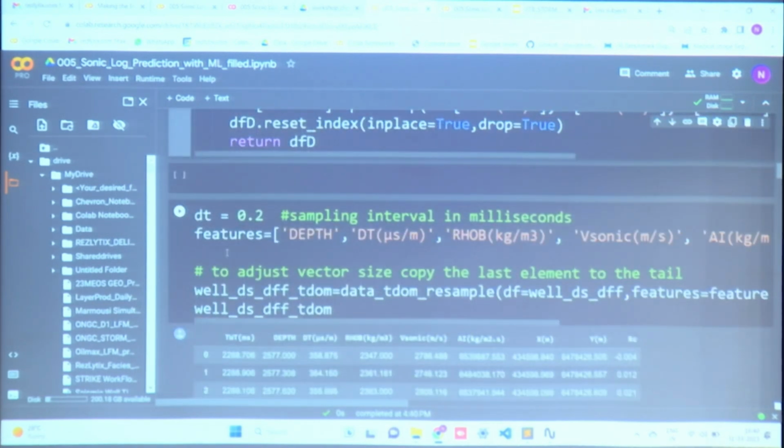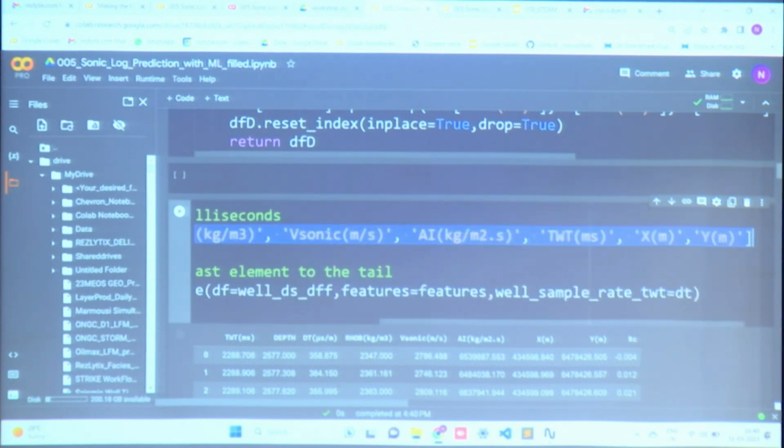So here, for simplicity, I have given that our time axis should be at 0.2 millisecond, and I have also assigned a list of columns which I want to convert from the depth domain to the time domain. First is the depth, and these are the units we have changed, and we also added some columns in terms of time, in terms of x, and in terms of y.